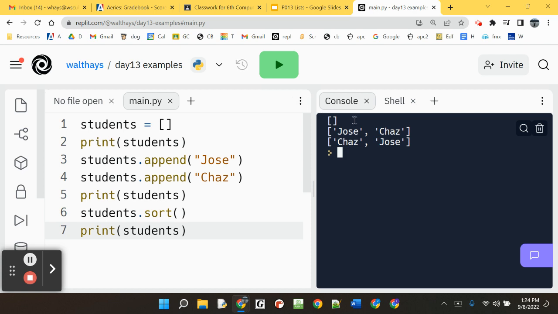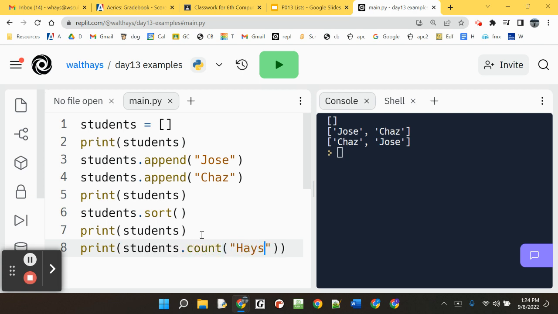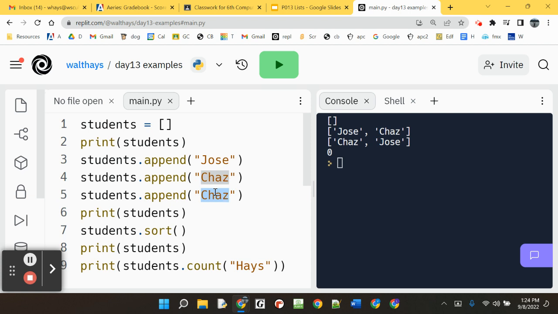I just happened to notice that would sort, right? C comes before J in the alphabet. And then finally, if I wanted to know how many times somebody's name showed up, students.count, I could say, hey, how many times does Hayes show up in the list? It's going to print a 0, right? Because I'm not on the list. But if I go up here and add myself to the list, I have done classes at the JC as a student. You can see I'm on the list now, and it reports one time I'm on the list.